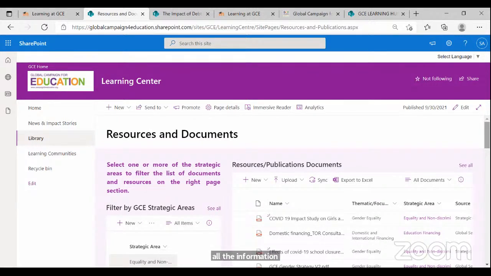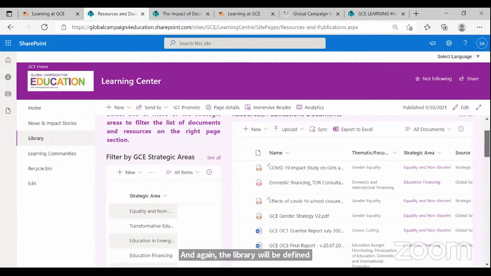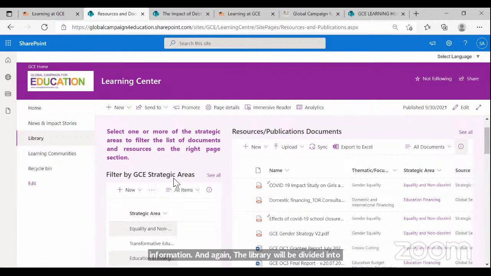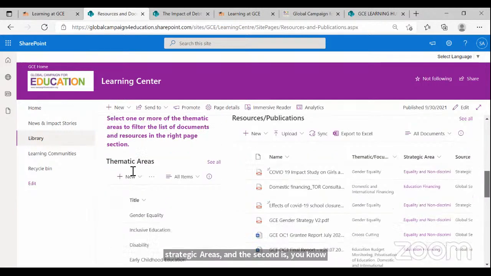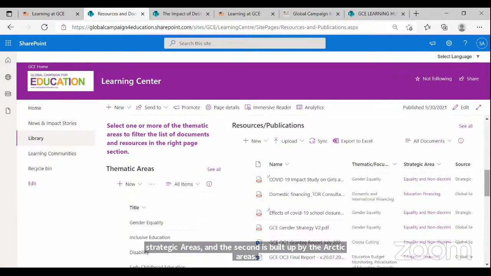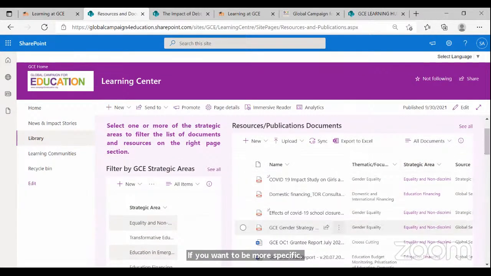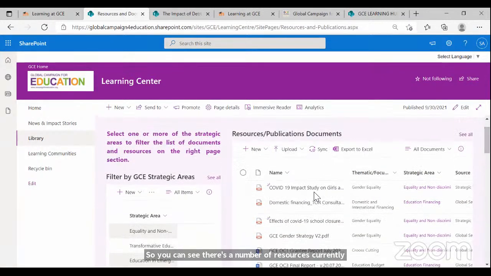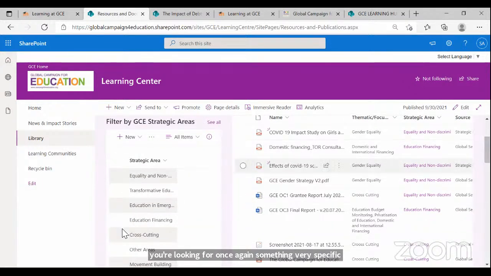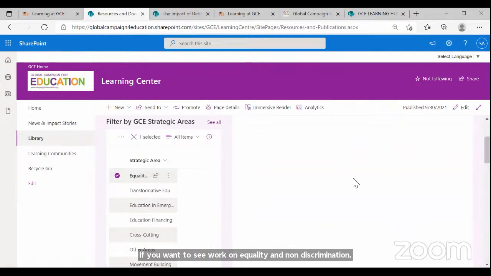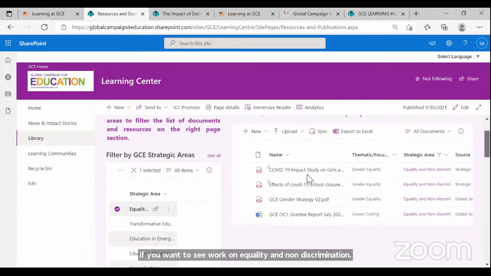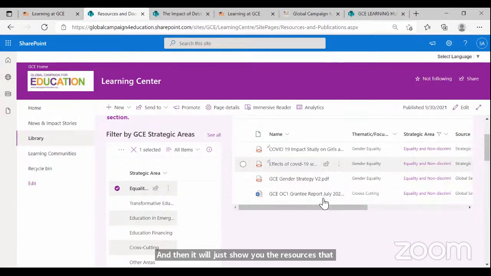And again, the library will be divided into two areas. The first is you can filter by GCE strategic areas, and the second is you can filter by thematic areas if you want to be more specific. So you can see there's a number of resources currently uploaded. It starts from the most recent one, and if you're looking for, once again, something very specific, if you want to see work on equality and non-discrimination, then you can click on there. And then it will just show you the resources that are under equality and non-discrimination.